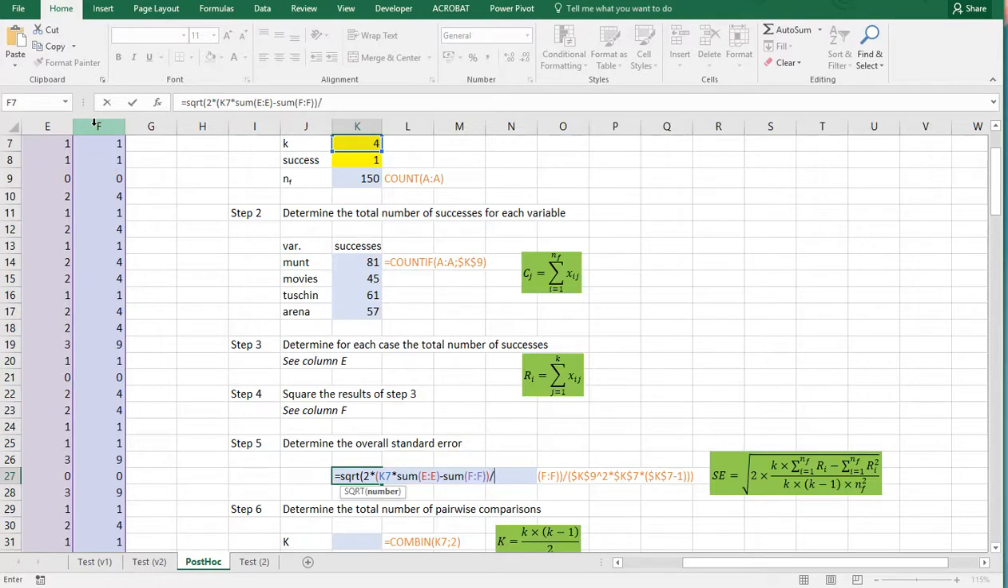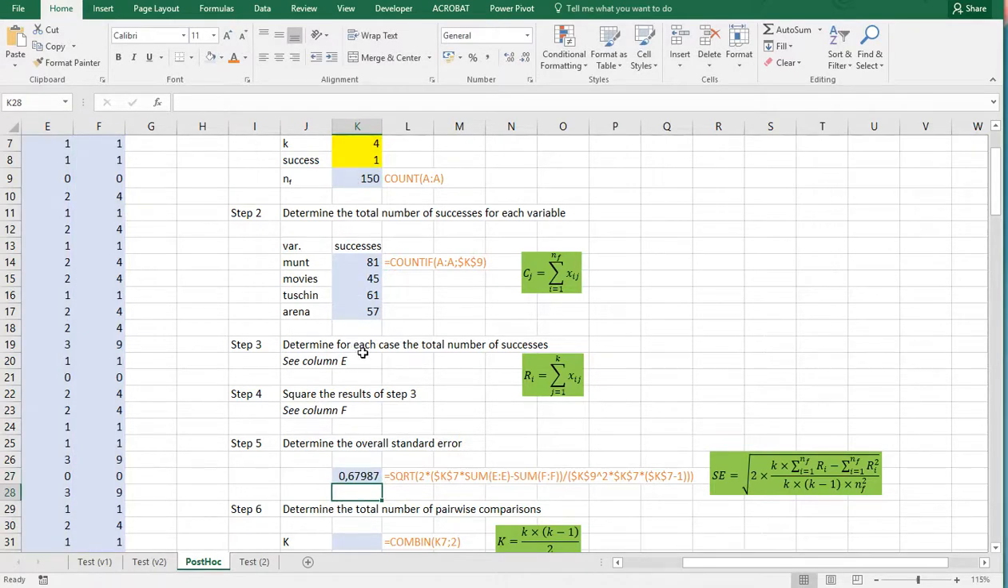And then divide by, again, opening a set of parentheses for the denominator. Again, k, then multiplied by, open another set of parentheses, k minus 1. Close the parentheses, times the nf, which was up here, the total counts. And then close the parentheses for the denominator, close the parentheses for the square root. And you should have your final result.